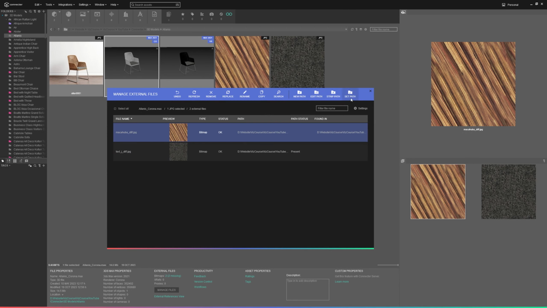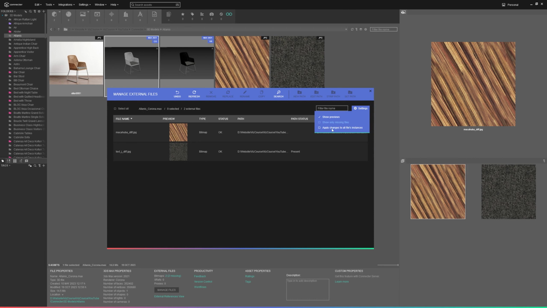So these 4 options over here are giving you the power to find where all your assets are. Underneath settings, we can easily show on and off the previews, any missing files. So if you only want to view the missing files, and of course apply changes to all the file instances. So if the file is an instance and you see multiple versions of it, you can apply all the changes and only have to do the work once. And then lastly, there's of course a filter here where you can search for anything.